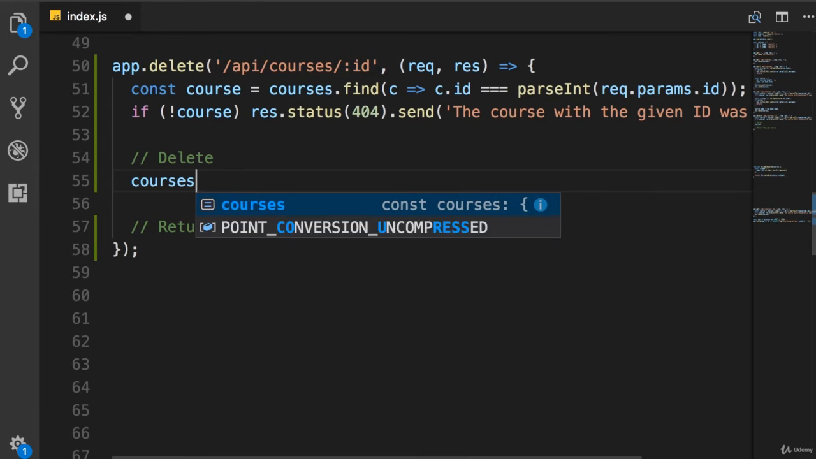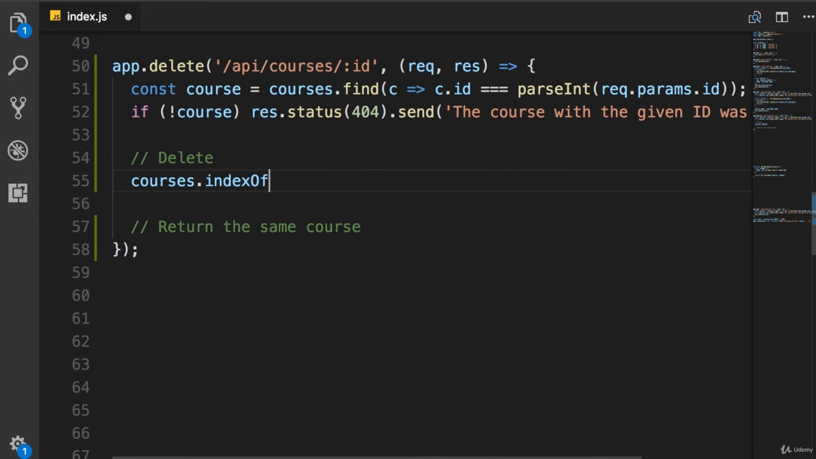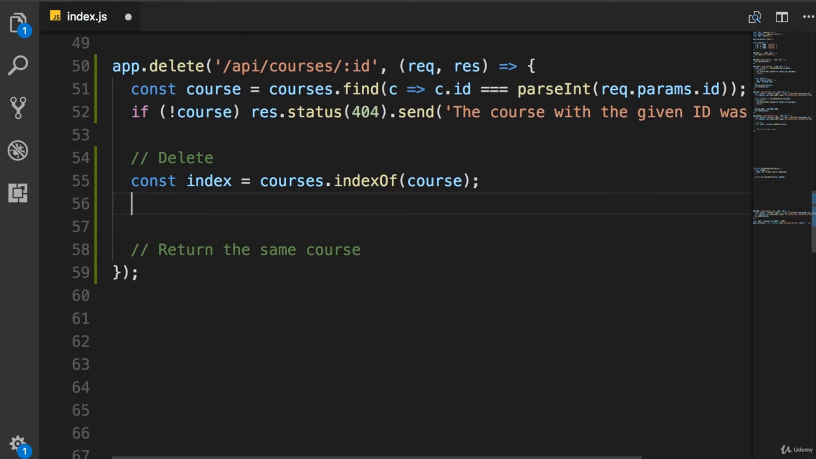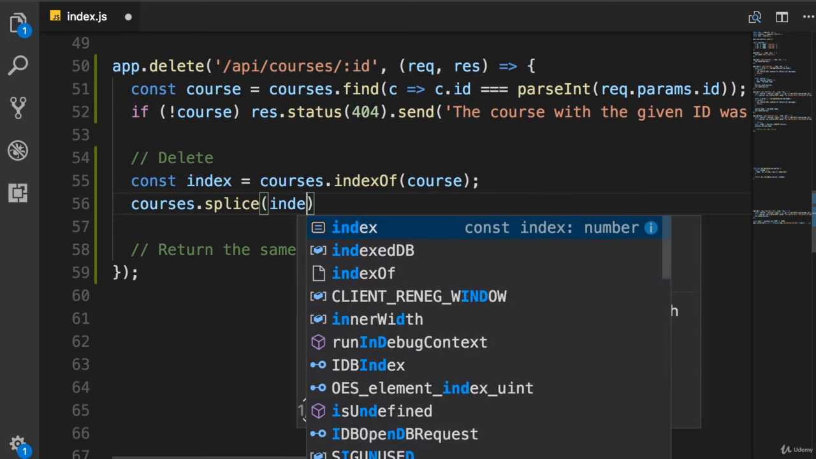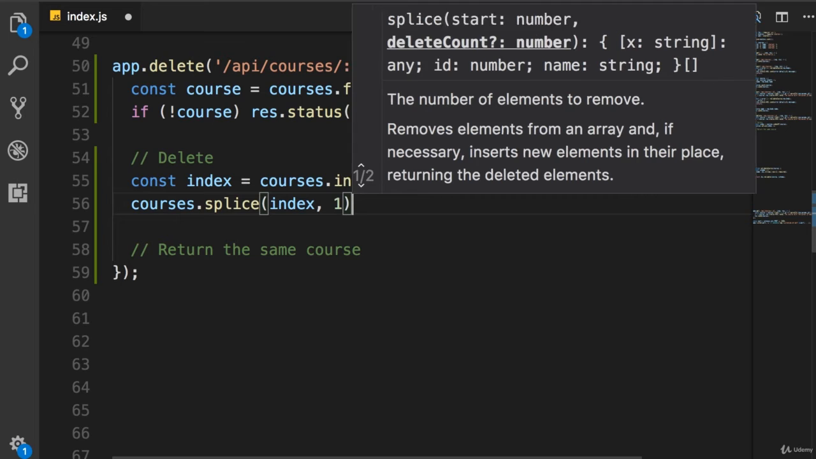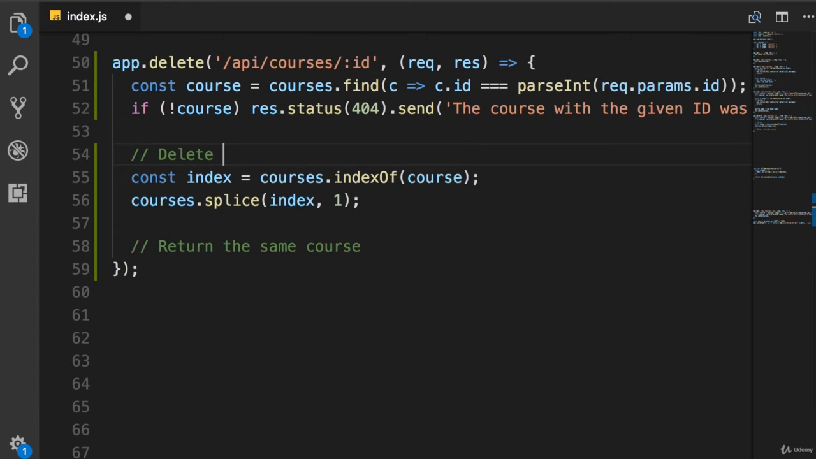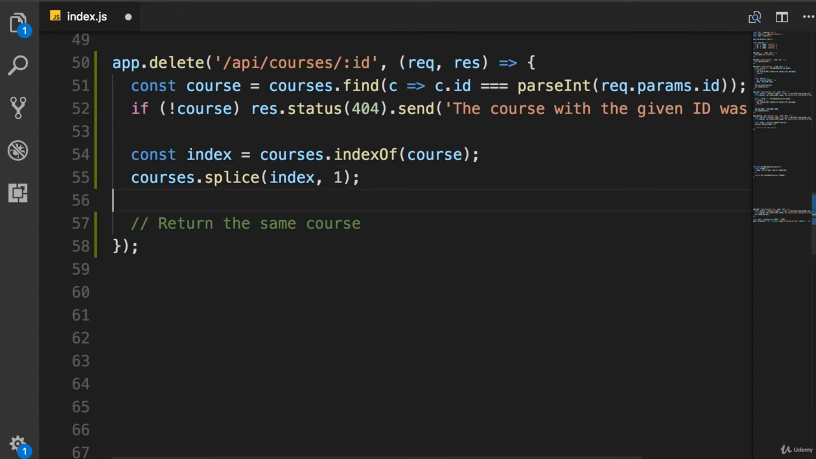So courses dot index of course. We get the index, store it in a constant, and then we can use the splice method to remove an object from our courses array. So courses dot splice, we go to this index and remove one object. So this is the delete part. And finally, we need to return the response to the client. So response.send this course object.